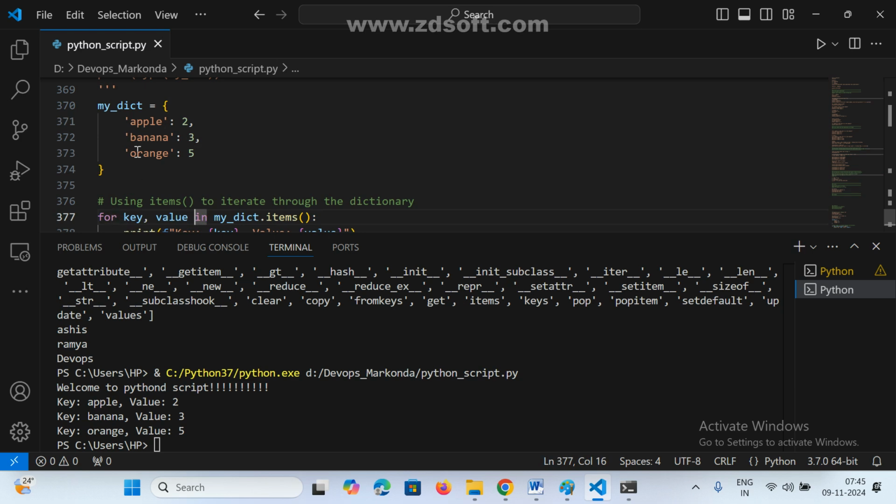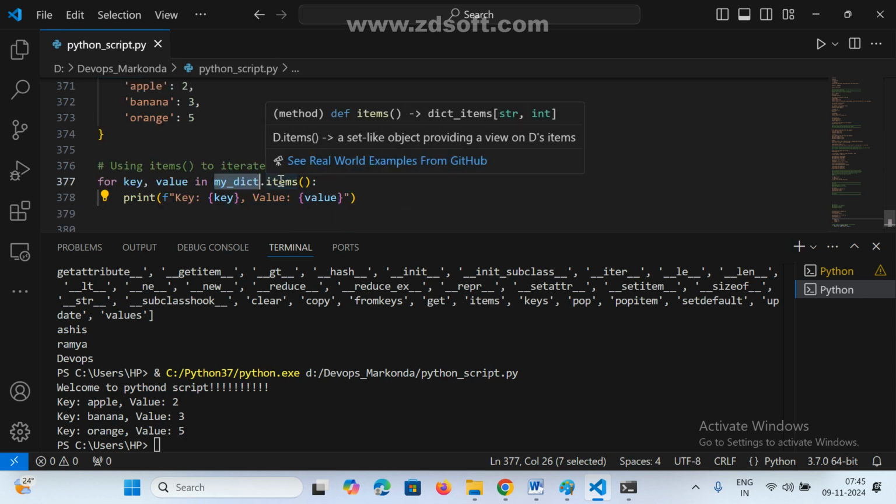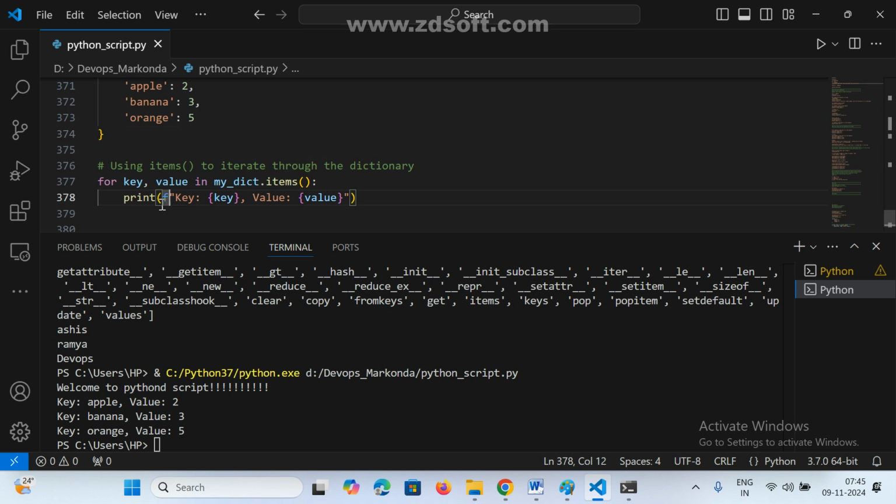In means this object. In which object? This is in my dictionary dot items method. If you use items, see here, it is a set-like object providing a view. So we need to pass a string and int. See here, this is the method. Now I am printing. This is a format: key equal to, I want to print key, and value equal to, I want to print value. Items means it is iterating all items from the dictionary.